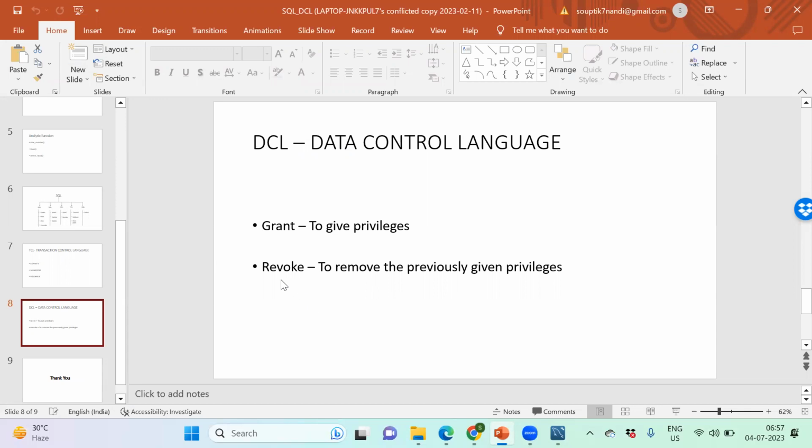Revoke means revoking the access. Suppose one particular person has left the company. So I need to revoke all of his access. Then revoke can be used. Okay. So I'm not going deep into this DCL because it should not be used by a database engineer or data engineer. It's mainly used by DBAs, database administrators.